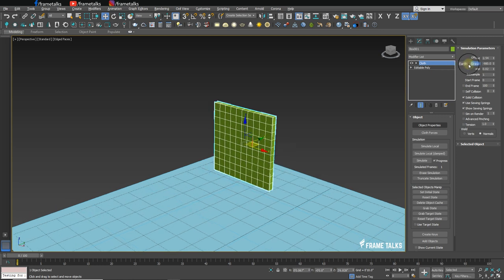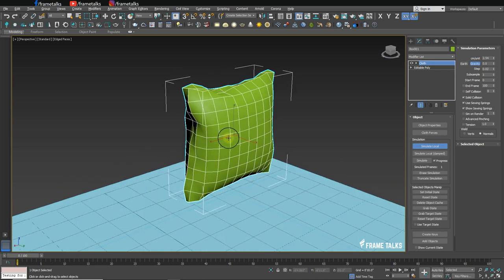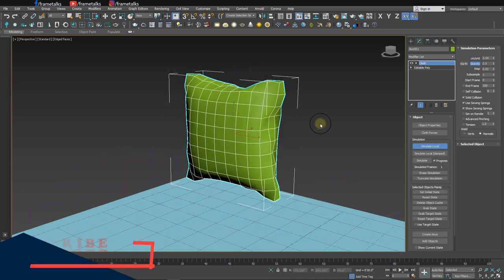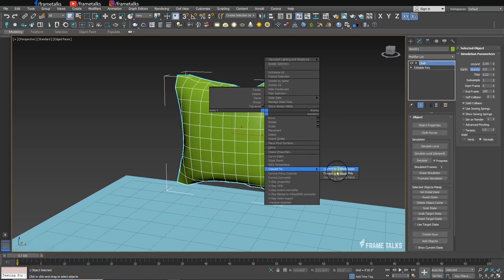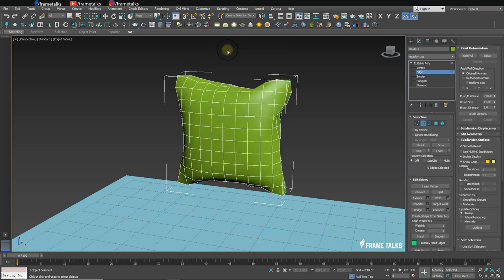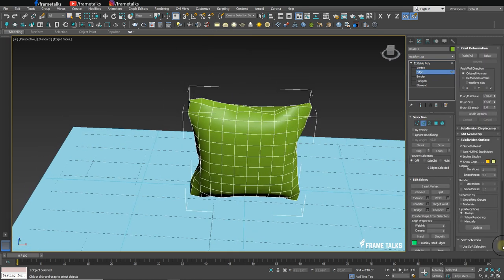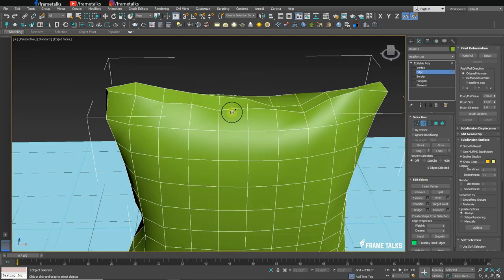Now after this, I'm going to give a value of 0 for gravity and just simulate local. Okay, looks good, no problem. Now let's convert it to editable poly once again. Select edge, right click, cut, or you can select it from this side. So I just created the edges.